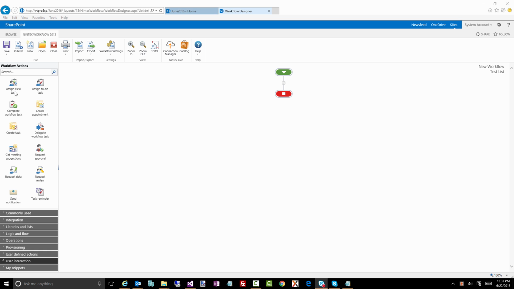There's the assign flexi task, that's the most commonly used one. There's the assign to do task. There's also request approval, request data, and request review. So you're probably wondering which one do I use, when do I use it, all that sort of stuff. I'm going to start off with this one, given that that is the most commonly used one.